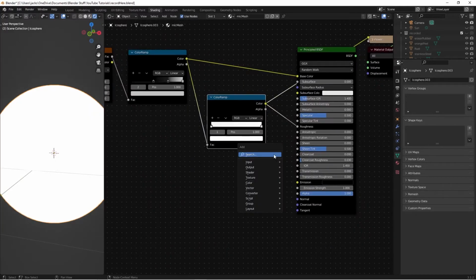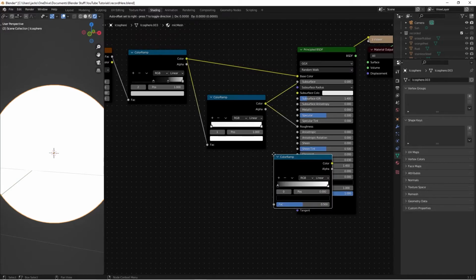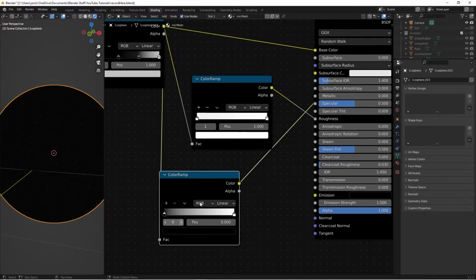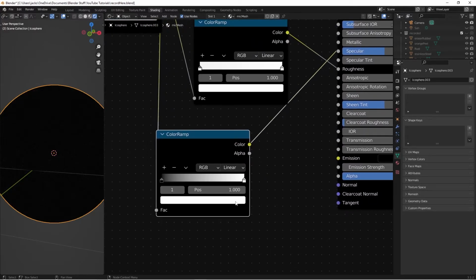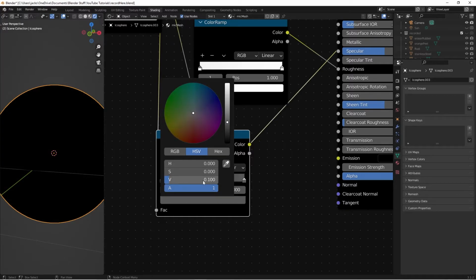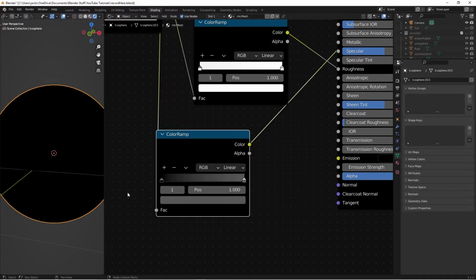So the next step is we're going to hit Shift A and search for a color ramp, and this is going to be for our bump. We'll take the color from the first color ramp and plug it into here. Control Shift left click to preview. We're going to take this second color and we'll switch it to a 0.1.